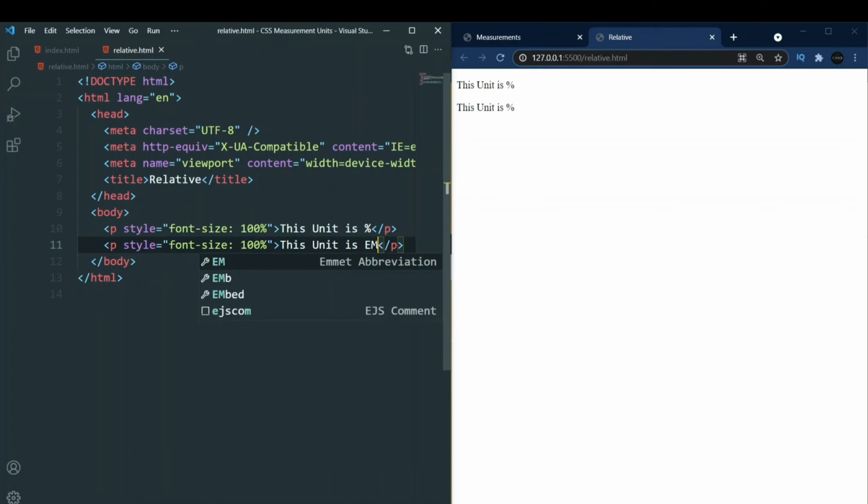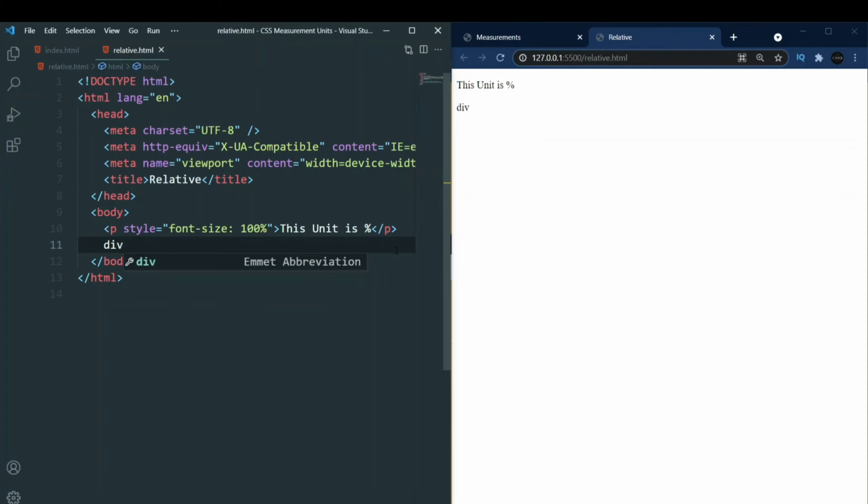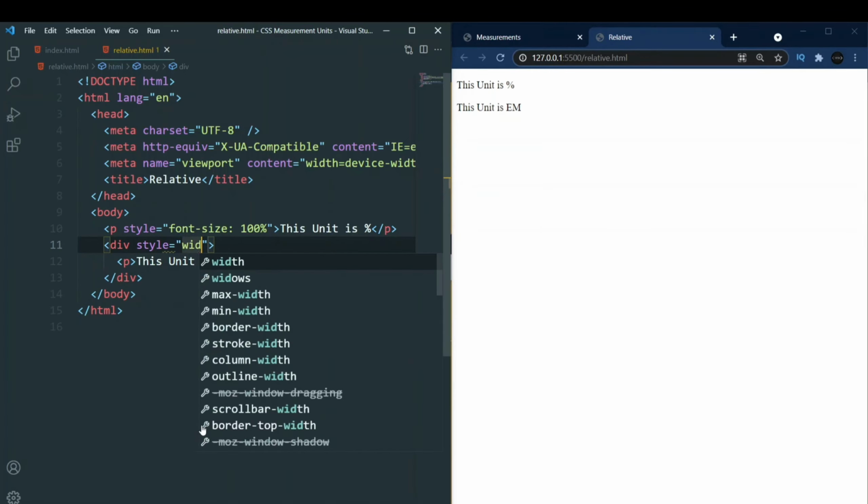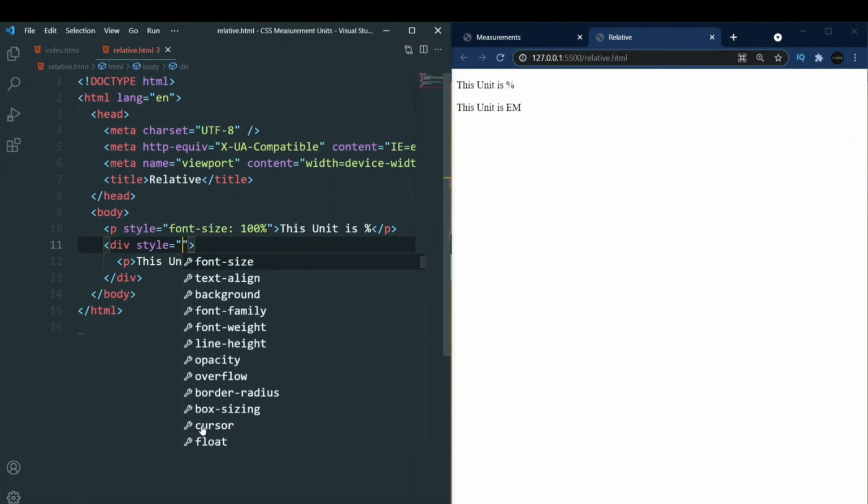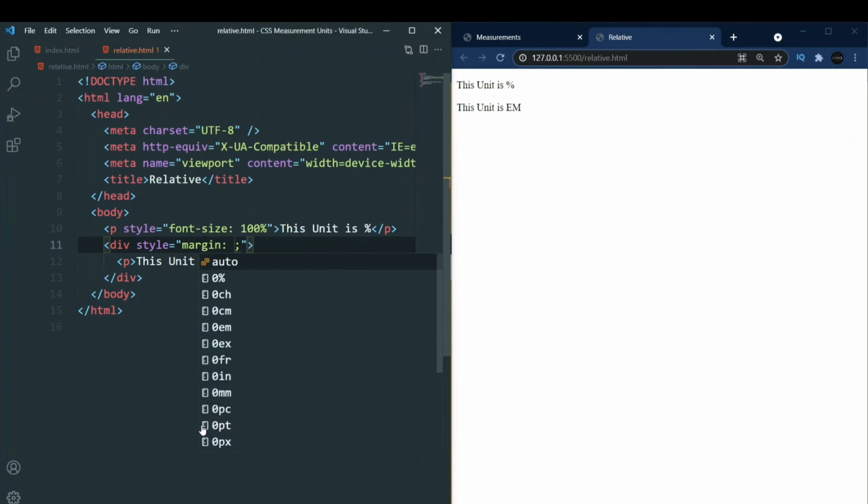Okay, now let's just change it to 1 EM. Actually, you know what, let's use a different example for this one. I'm just going to write this code first, and then I'm going to explain what it actually is. So I'll just add a div over here, and inside this I'll add a p tag that says this unit is EM. Okay, and now before moving forward, I'll add style. Let's add margin. Let's add a margin of 5 EM to this div.